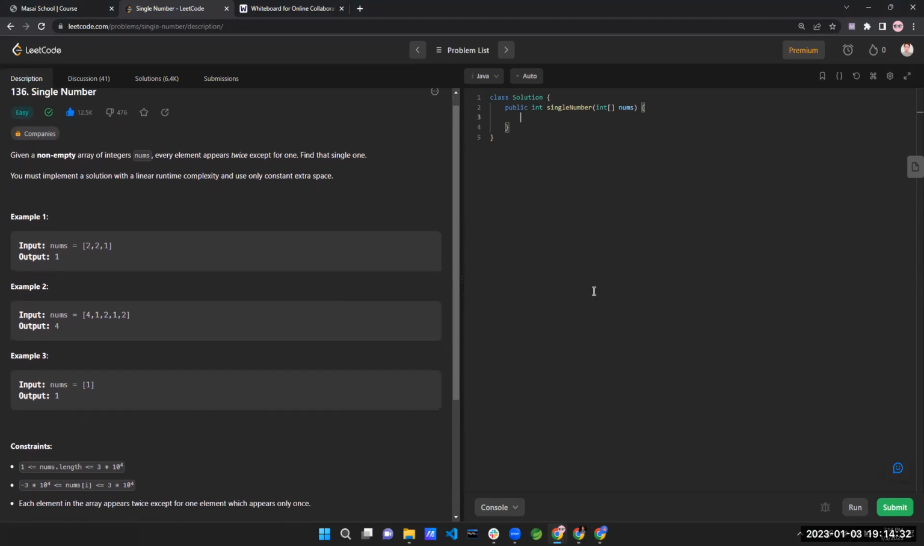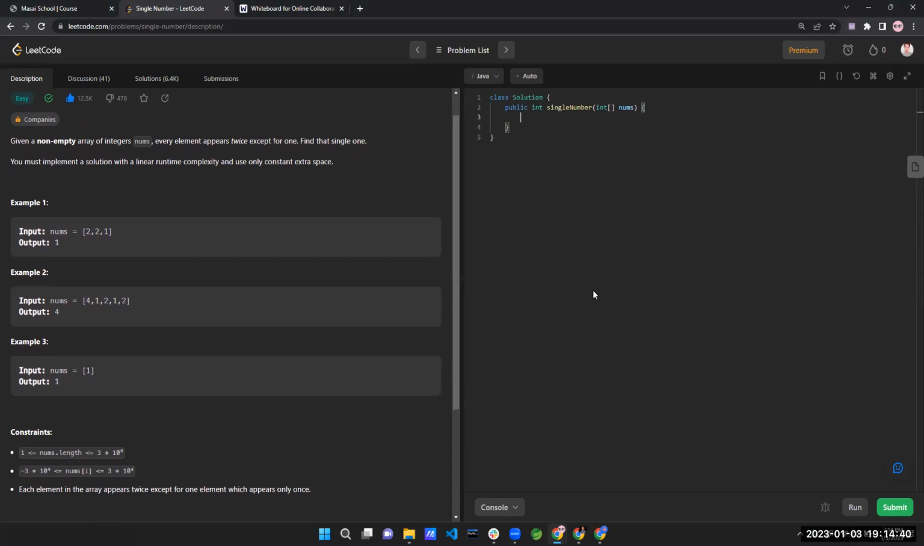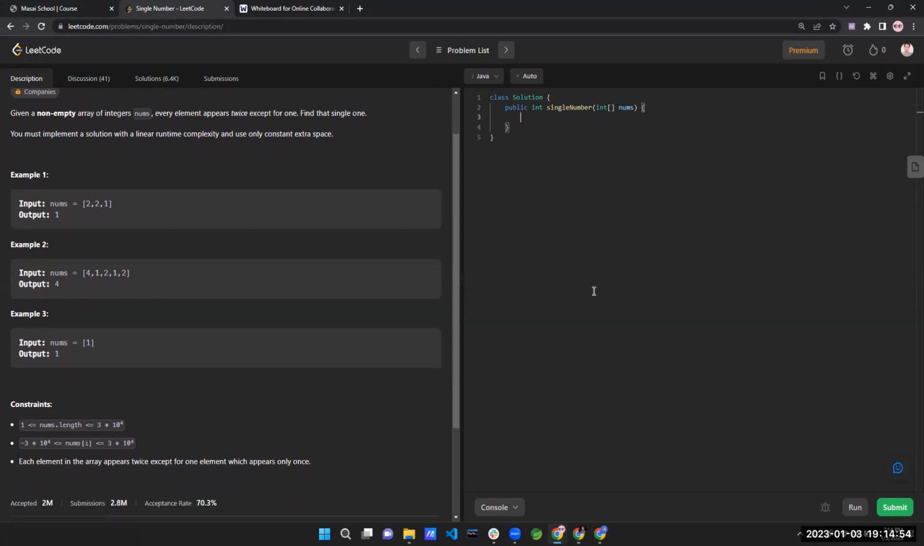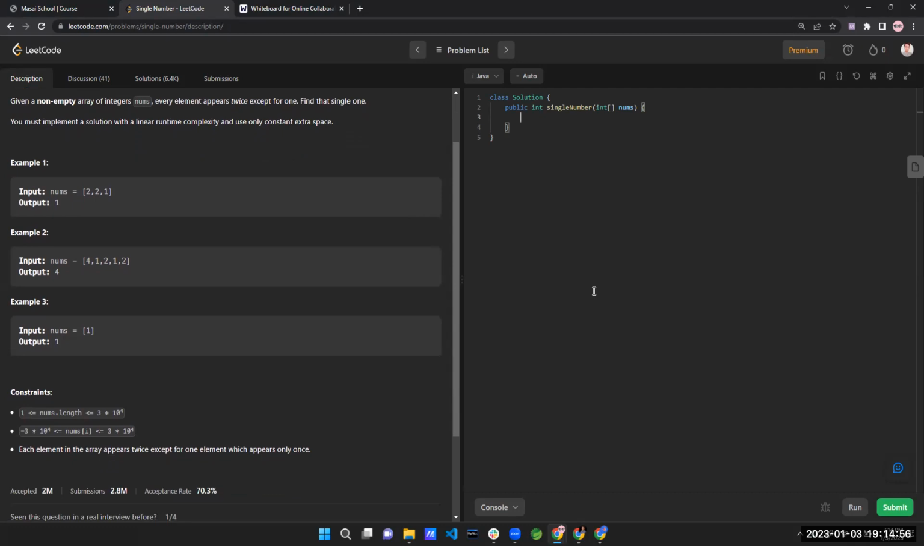The question is saying that given a non-empty array of integers, every element appears twice except for one. Find that single one. So I have been given one nums array, and in this array every number is present twice except one number. In this array, you can see that two is present two times, but one is present one time. And in the second example, four is present one time, and one and two are present two times.